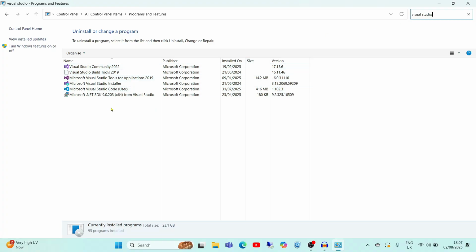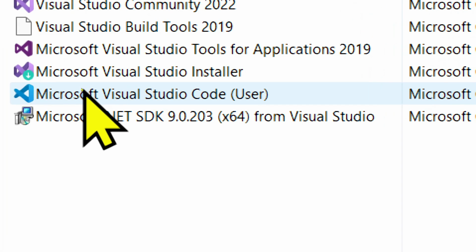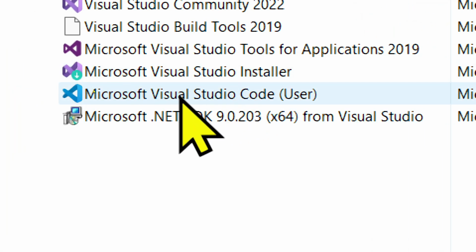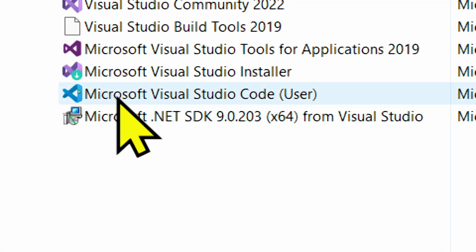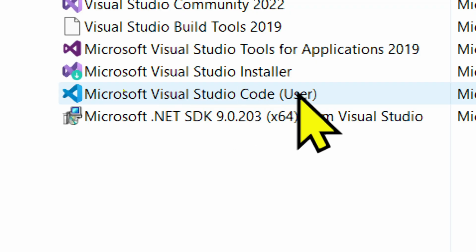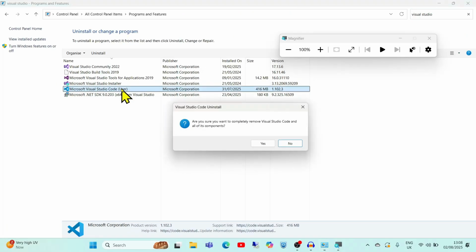So now see, it is showing the list of items having Microsoft Visual Studio. So here you need to select Microsoft Visual Studio Code. So this option you need to select, Microsoft Visual Studio Code user. Okay, so just double click on it. Now see, it is showing the message Visual Studio Code uninstall. Now we want to uninstall it or completely remove it from the system. So you just have to click on yes.